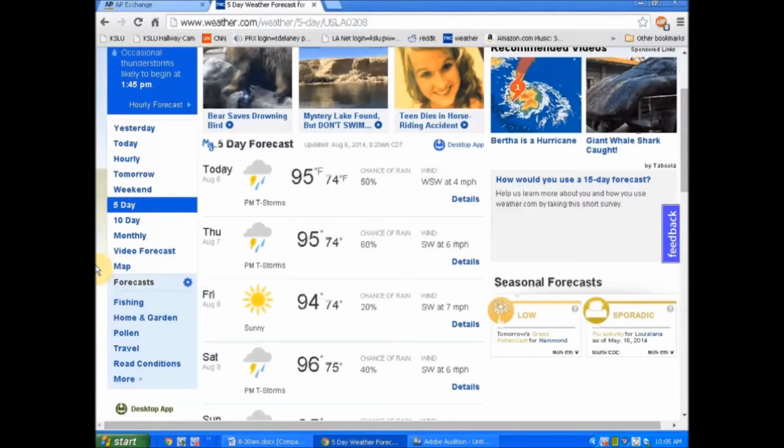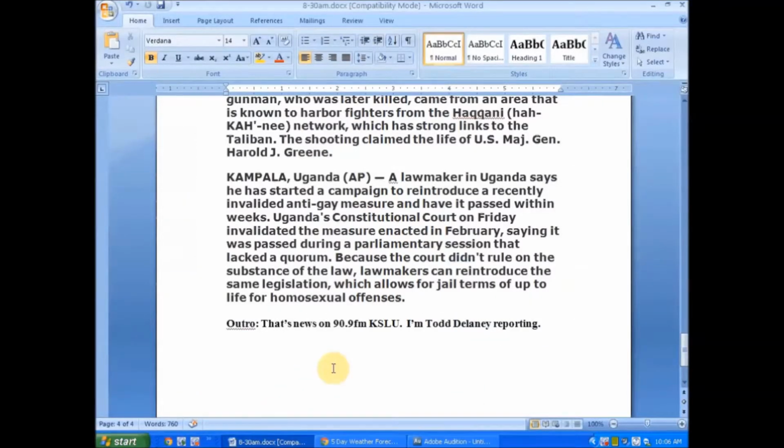Here's your KSLU Hammond Regional Area Weather Forecast. Looks like tonight we'll have a 50% chance of rain on tap, overnight low getting down to 74 degrees. And then tomorrow a 60% chance of showers and thunderstorms joins us towards the afternoon and later in the evening. Highs tomorrow expected at 95 degrees. And finally, it's going to be nice on Sunday with a 20% chance of rain, sunny skies, and a high near 94 degrees. That's news on 90.9 FM KSLU. I'm Todd Delaney reporting.